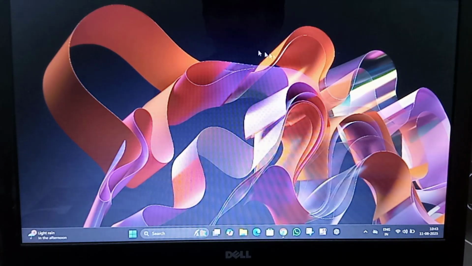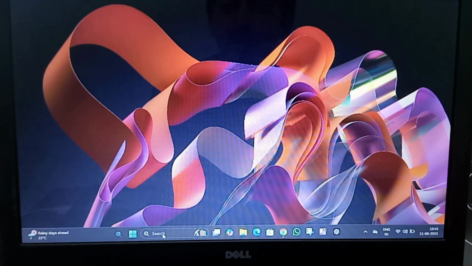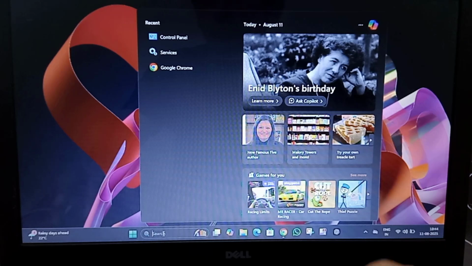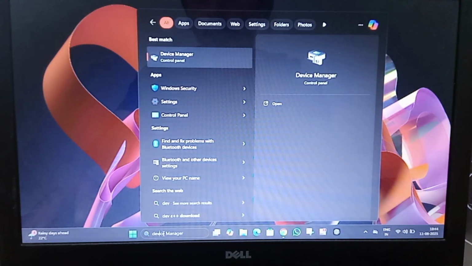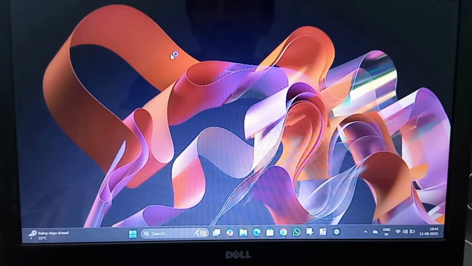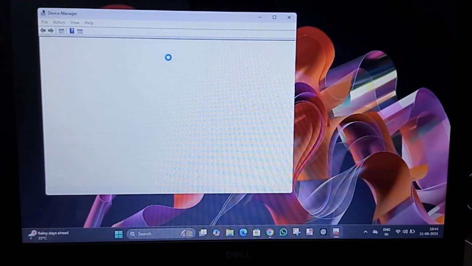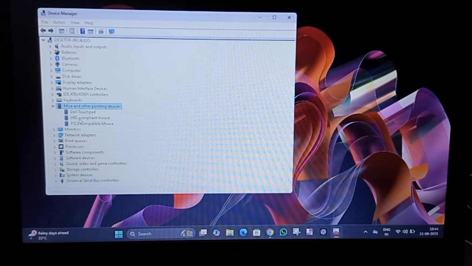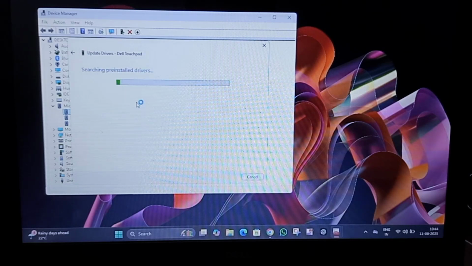After doing this, if you are still facing the issue, then you have to update your mouse driver, and if after updating it is still not working, then you have to update your Windows. For updating your mouse driver, you have to just open the device manager. Here you have to find mice and other pointing devices. You can select your mouse, right click on that, click on update driver, click on search automatically for drivers.